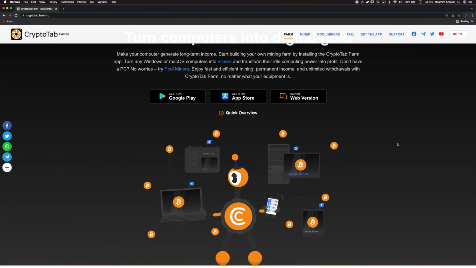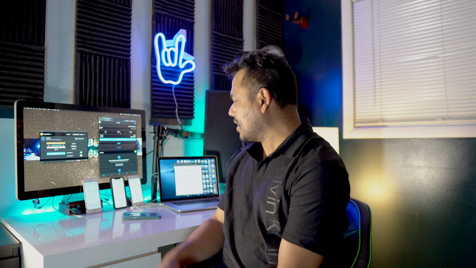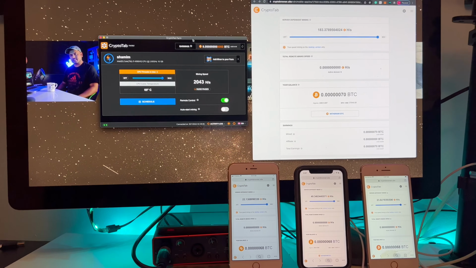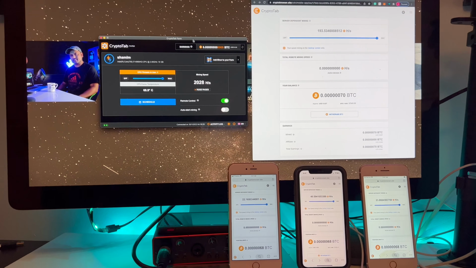Friends, today I'm going to show you how you can actually generate Bitcoin using your cell phone and get some cash in your wallet. I mean, you might think this is crazy, but it's not. There is a cool tool called Cryptotab, and it's available for cell phones, tablets, and desktop. As you can see, I have a couple of phones, and all of them are making money right now. I'm just generating some Bitcoins over here. So if you want to know the full process, just watch this video till the end.